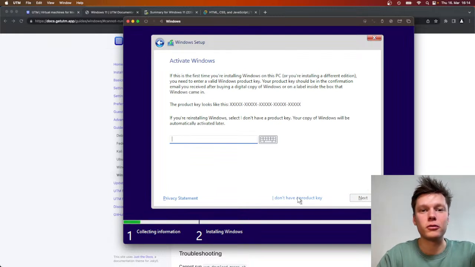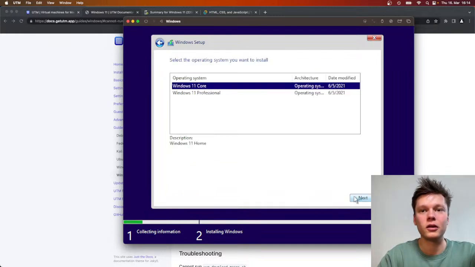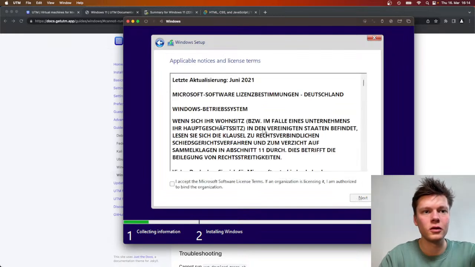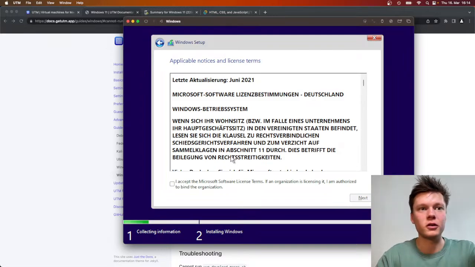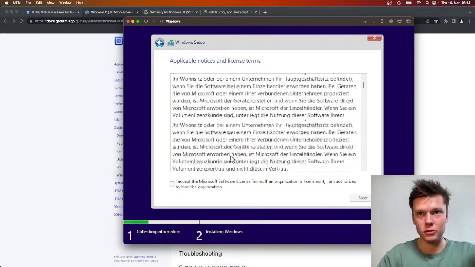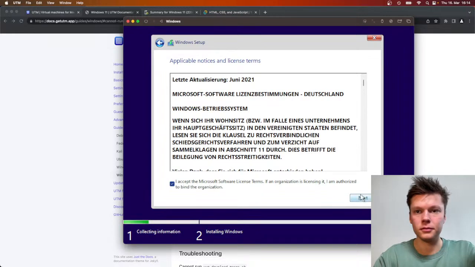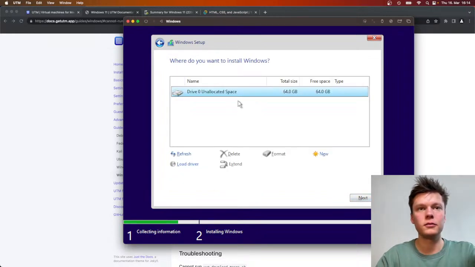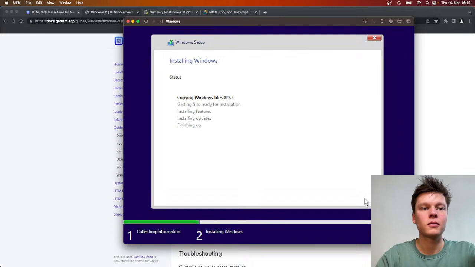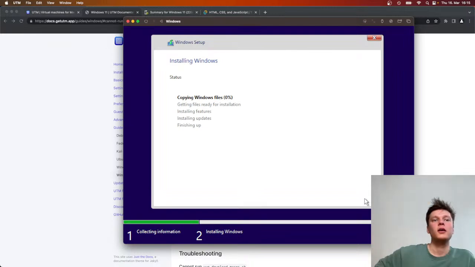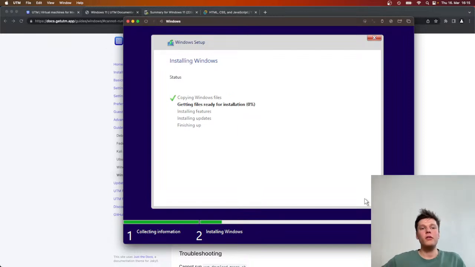Cool. So I don't have a product key, so I click that. Let's leave it at that. You can also choose Windows 11 Pro. This will just take longer. So let's choose, and you know, there's a difference, of course, but for the purposes of this live stream now, this would just take longer. Yeah, the drive. Cool. And this will now install Windows on that virtual hard drive.